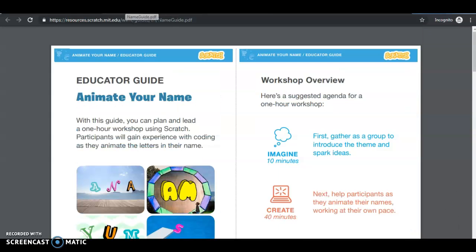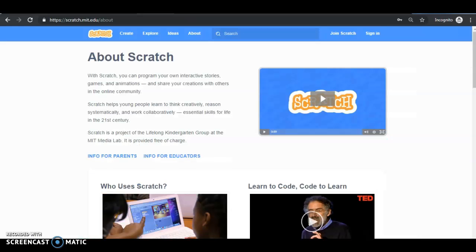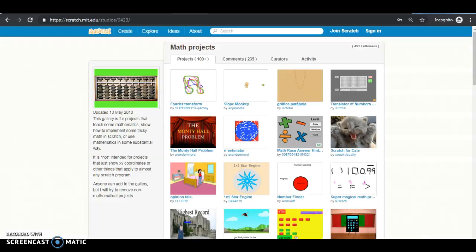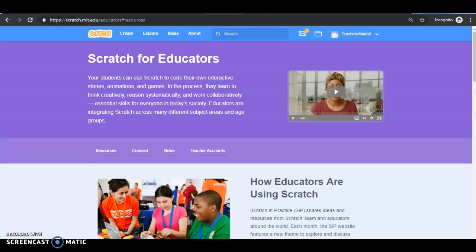Looking at the About Scratch, it offers some neat videos and things to interact with. I'm a big fan of TED videos. We have just the math projects, and I had to do a search for this. I didn't do a Google search to get here, actually, but you see all the possibilities here, and that it's not just for elementary education.